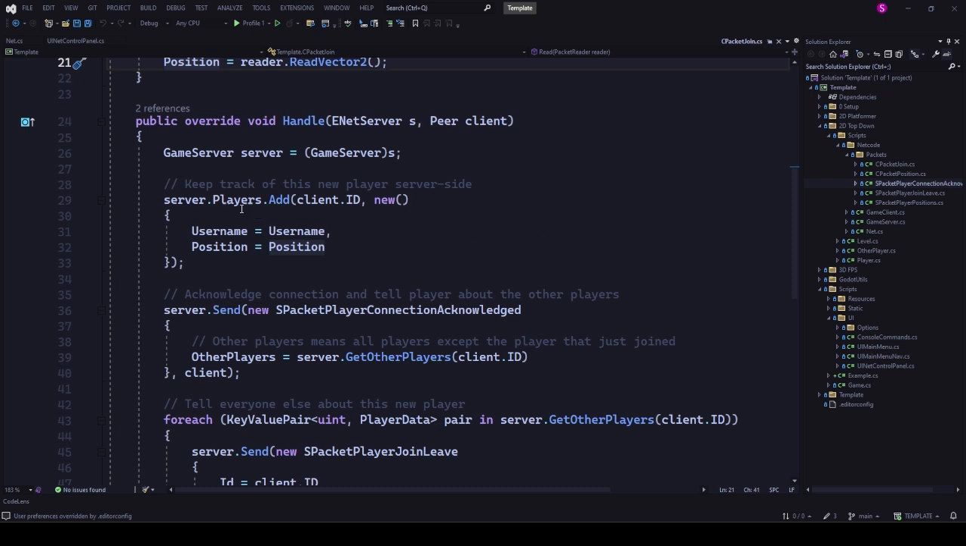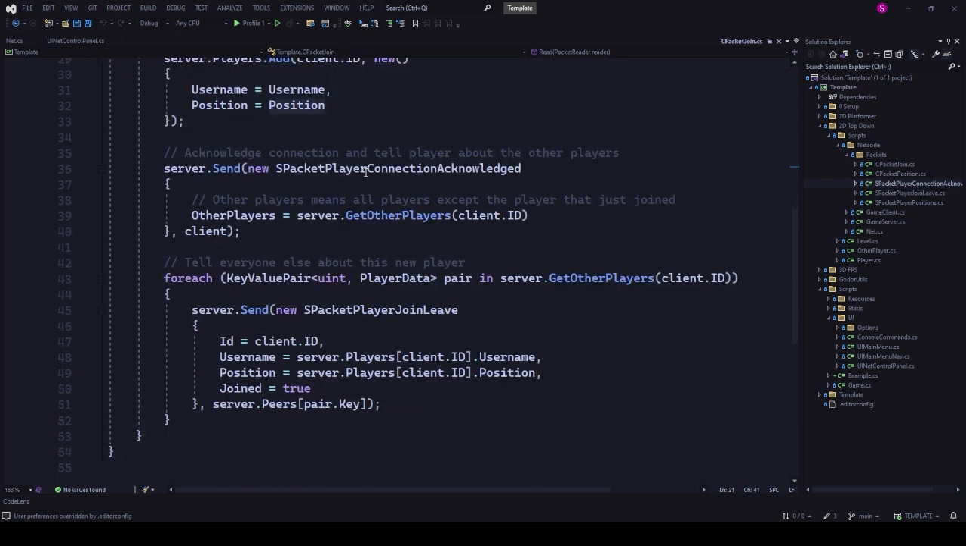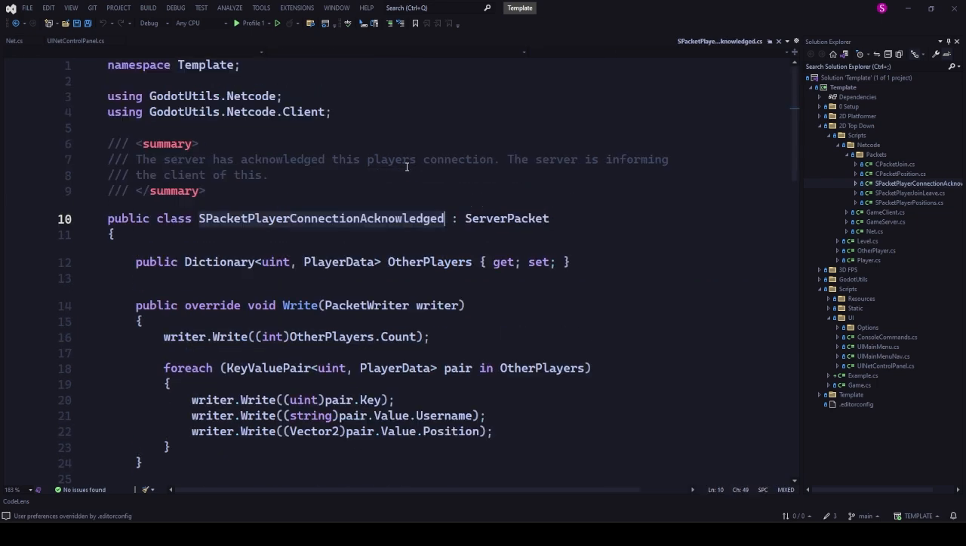So here on the server thread, we're just keeping track of this new player server side, and then we're sending this new server packet back to the player saying we acknowledged your connection. And we're just going to tell you about all the other players on this server, and then we tell everyone else about this new player by sending this server packet player join leave. So first, let's look at this connection acknowledged packet.